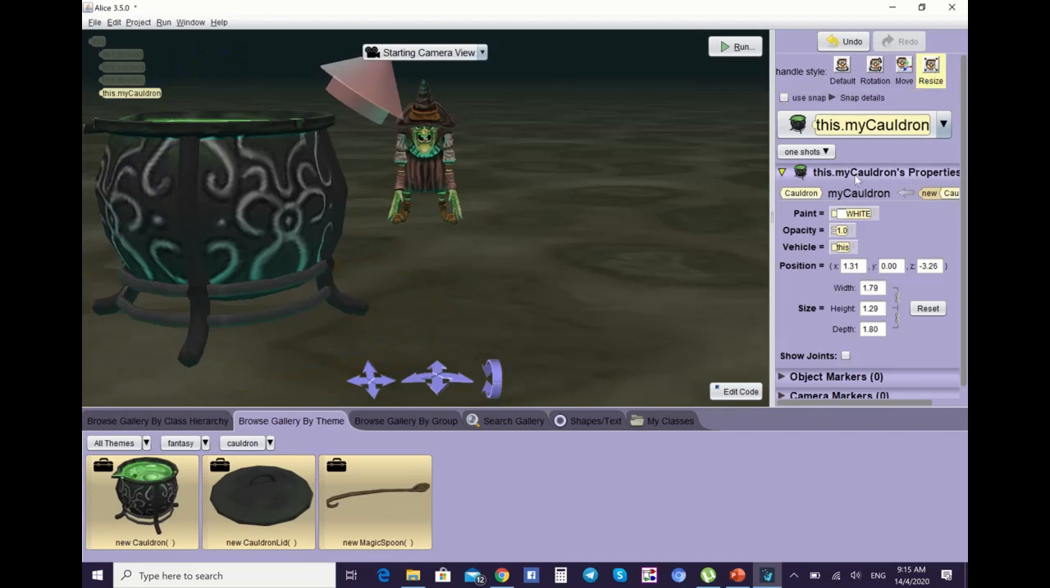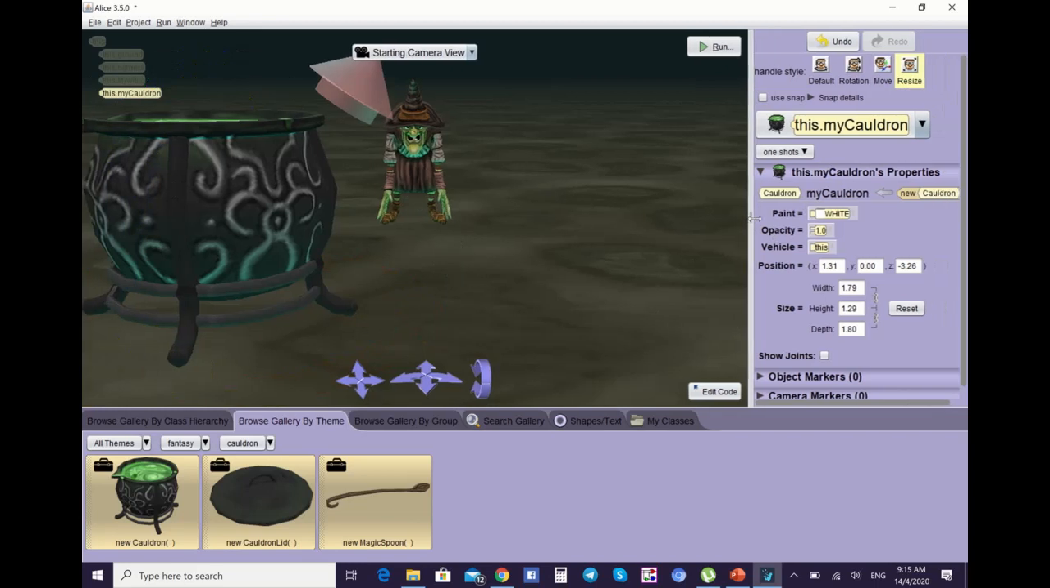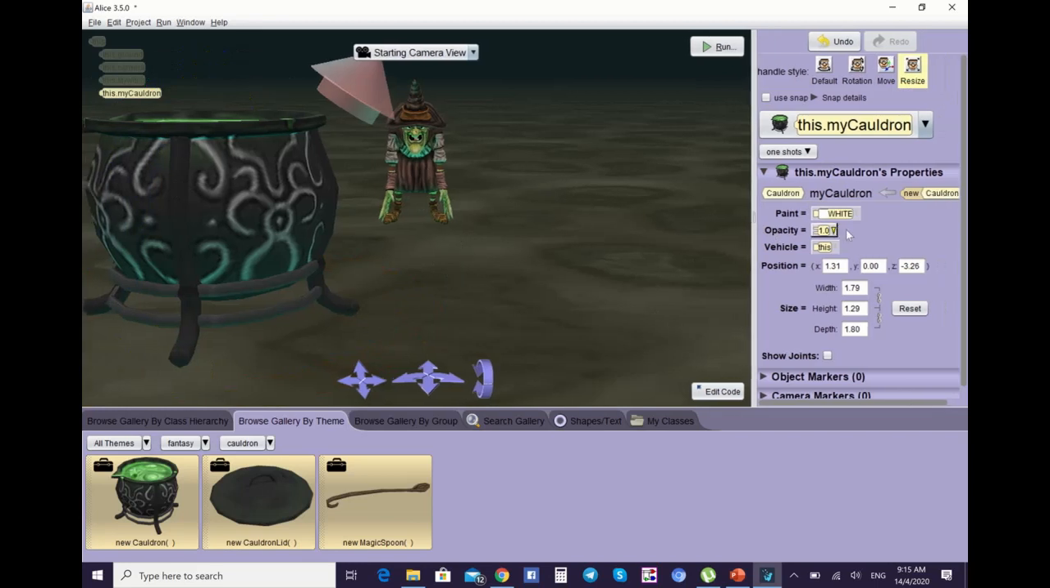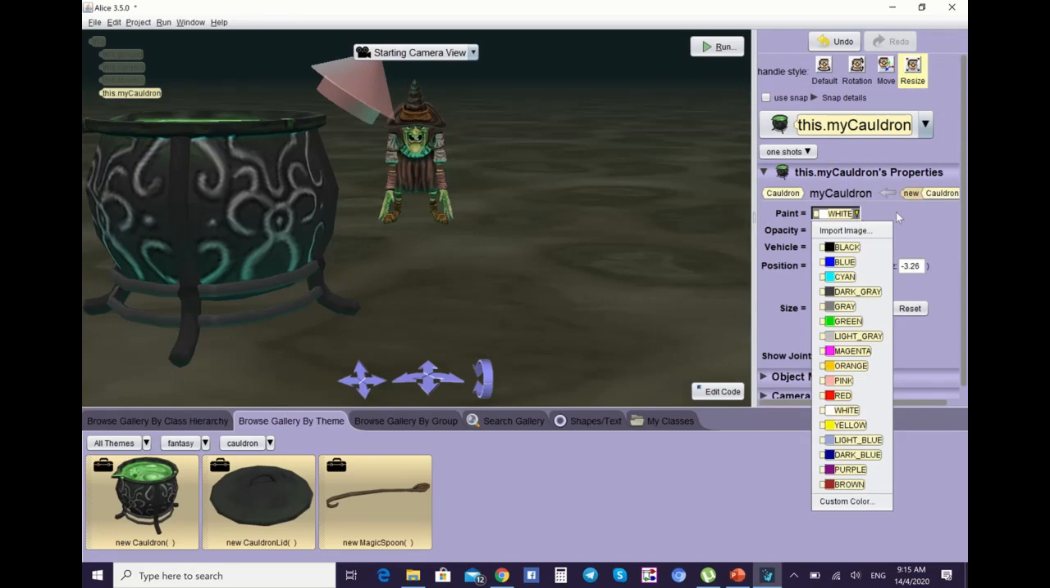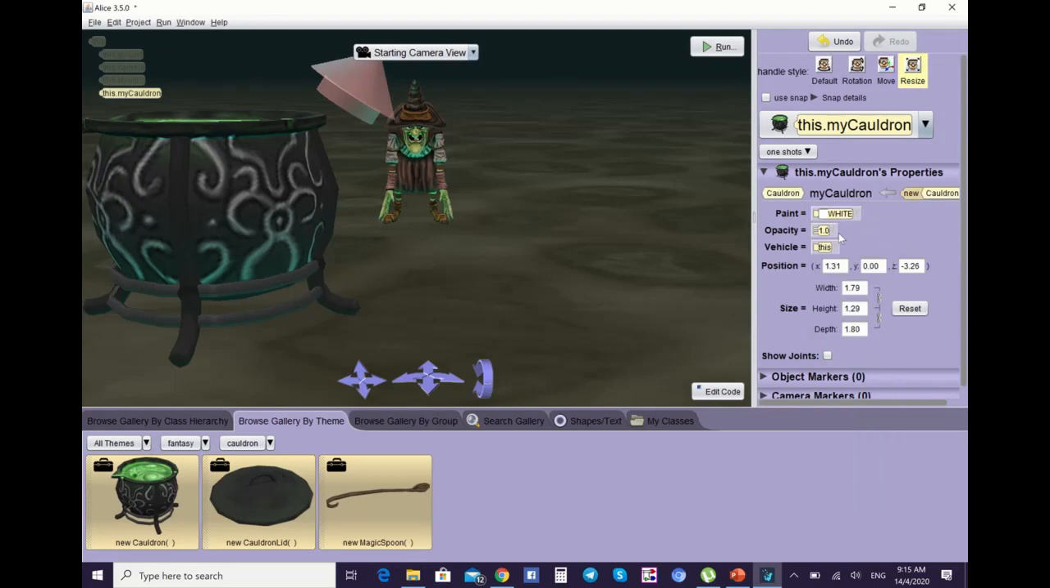And below is actually the properties. For example, if you want to change the color of your object, and the opacity of your object.